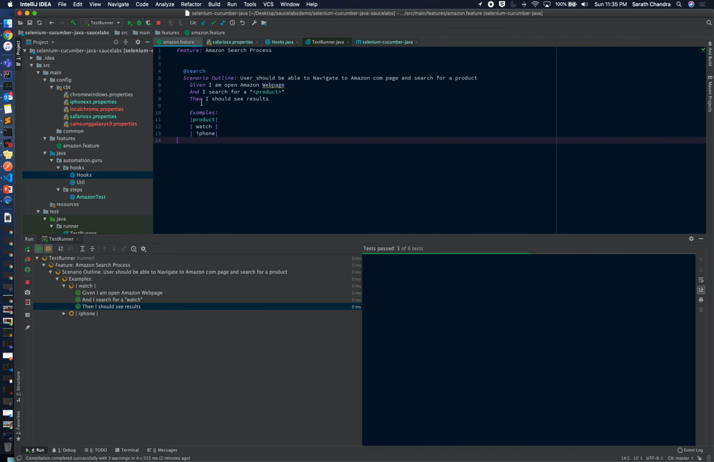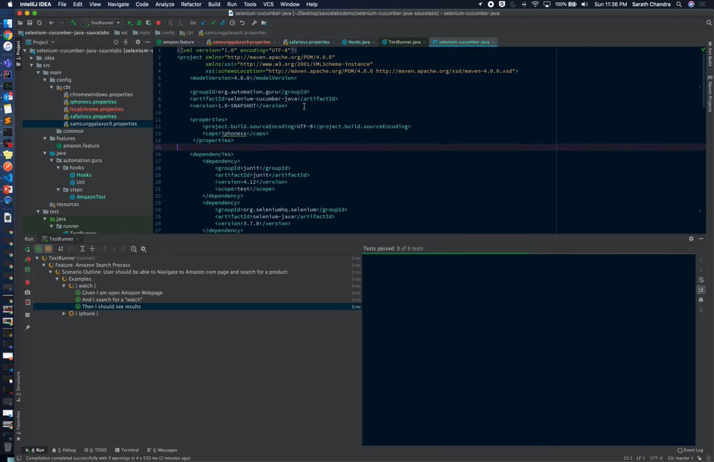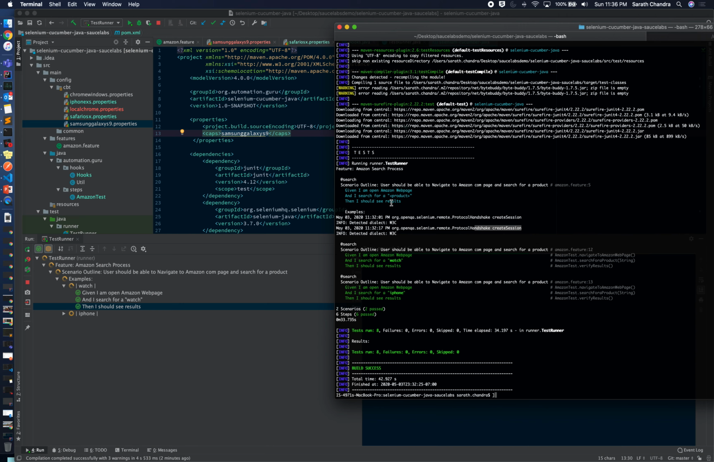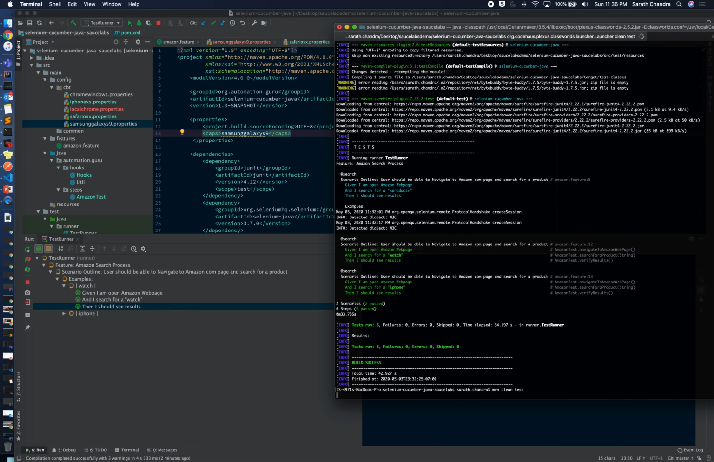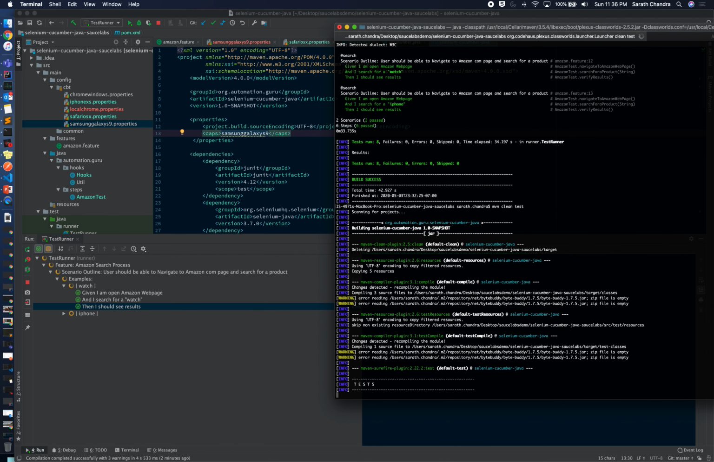Fair enough. Now let me also quickly demo running the automation on a Samsung device, Samsung Galaxy S9. All I have to do is just replace the name and the build is good to go. We have a clean test, and now the automation should run on a Samsung Android device on the S9.